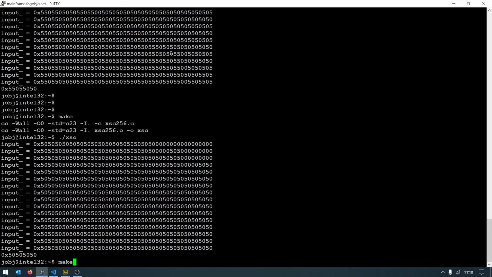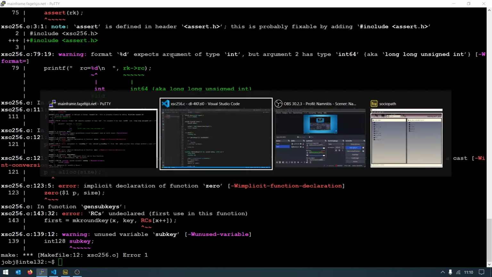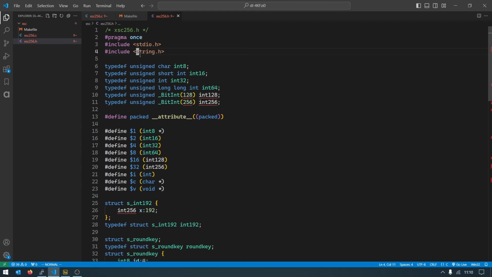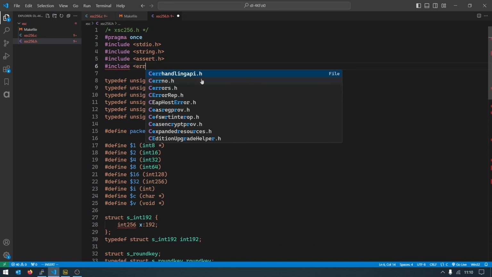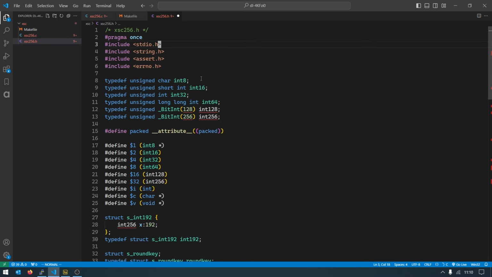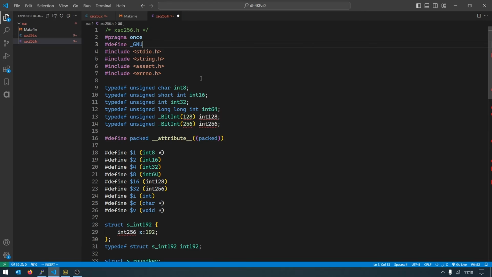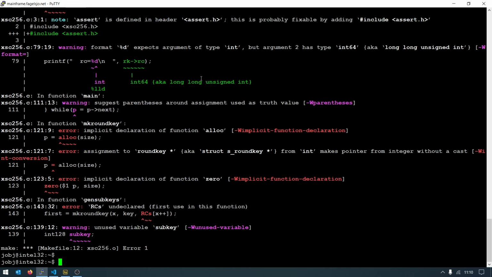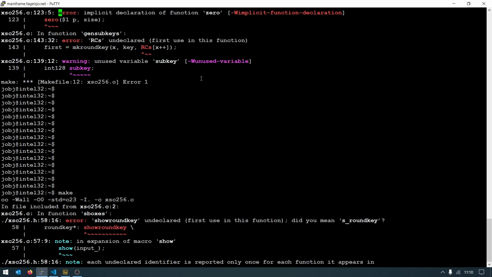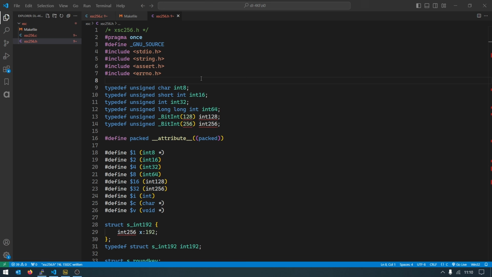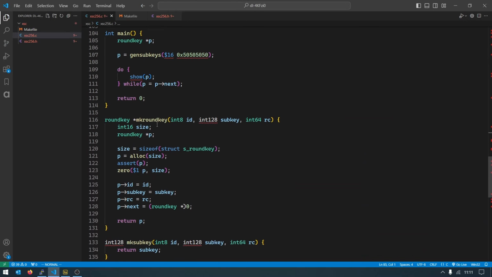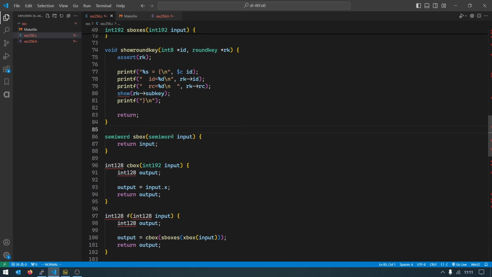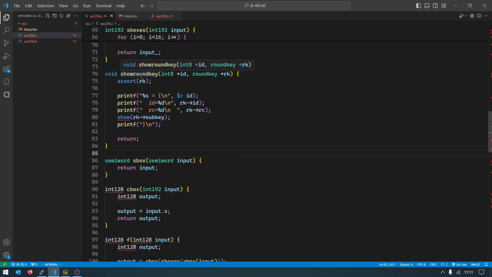All right, let's try this out. Oh, by the way, forgot to include assert. Which means we need to include assert.h and our number.h. We need to define GNU source. Show round key undeclared. What did I call it? Show round key.